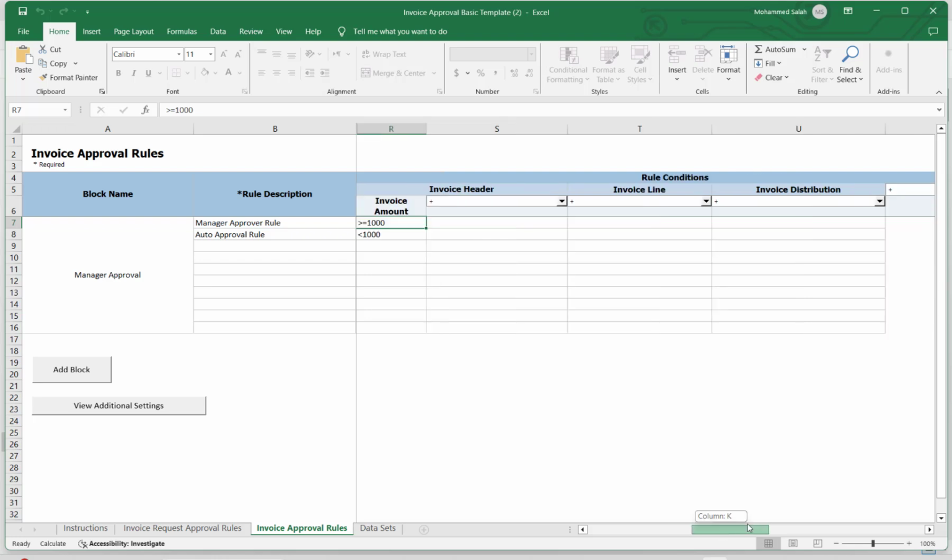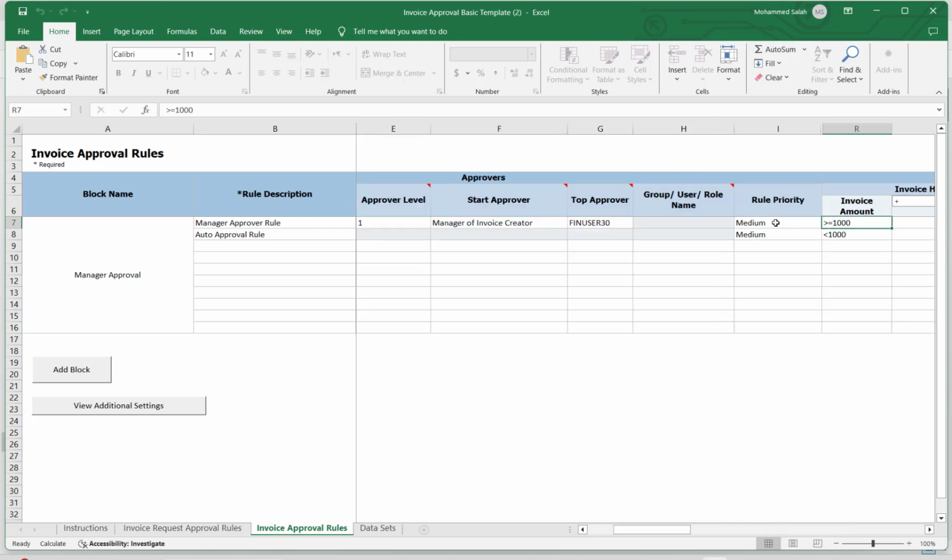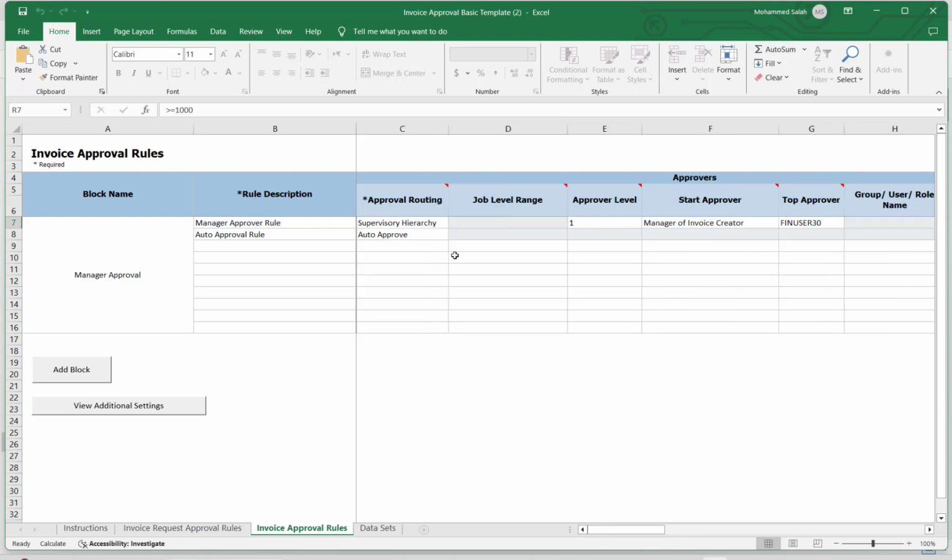If you go to invoice distributions, again, what is the cost center, account segment, balancing segment, amount, matched, not matched, line type, project, and a lot of attributes. But here there is one case: if I make it so that when the invoice amount is more than or equal to 1000, it must go to the supervisory hierarchy.